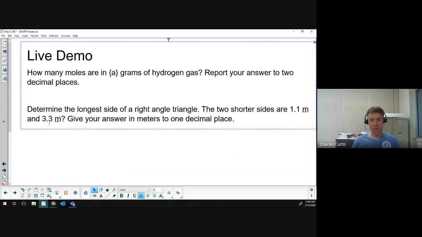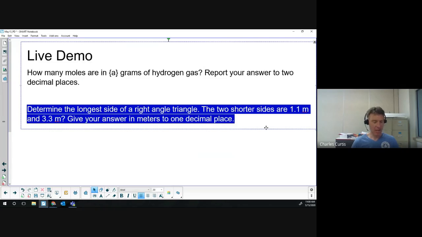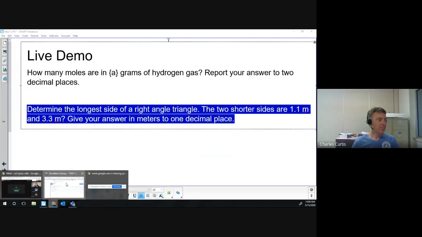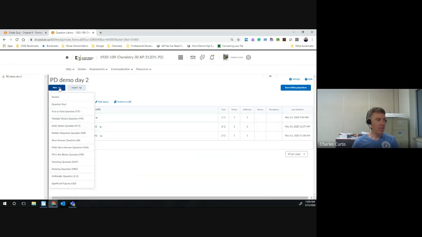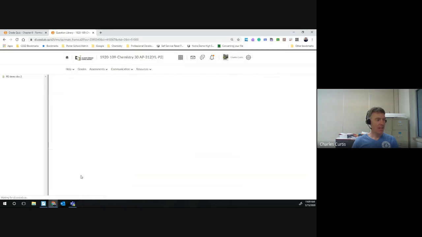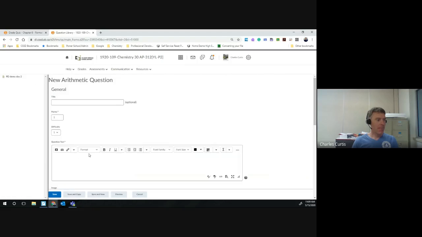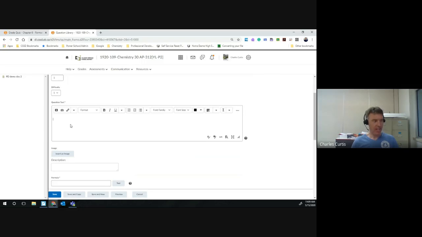So this is the quick math question I made up. Determine the longest side of a right angle triangle, and I list the 2 short sides. And I tell them the units and how many decimal places. So this might be on a quiz you have already. Copy. And I want to make a new question. Arithmetic. And I'm going to paste it right in.